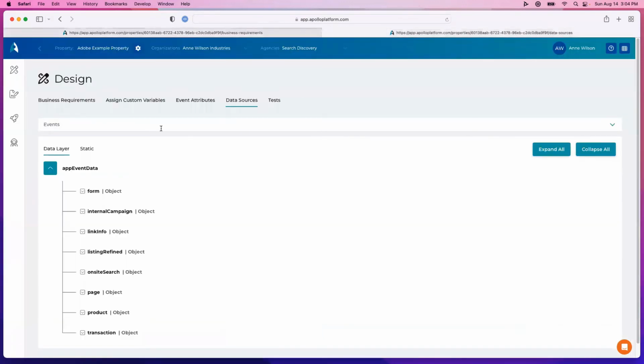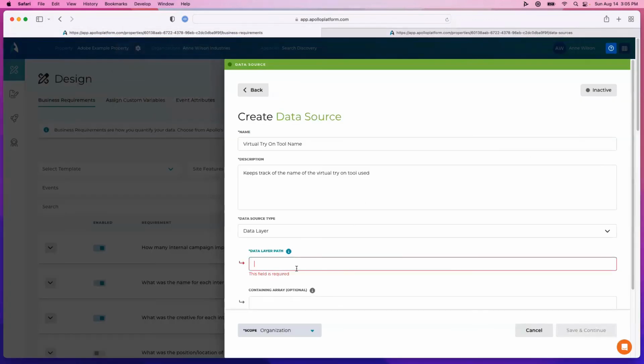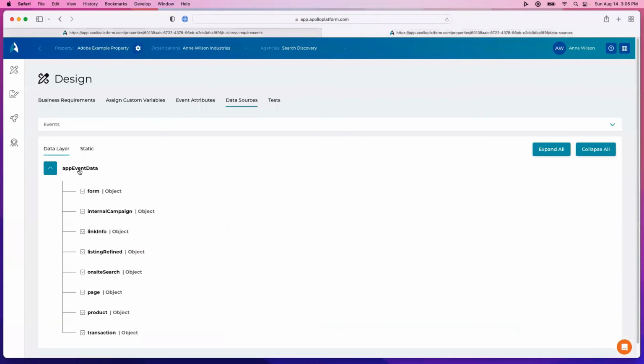And you can take a look in the design section under data sources and see the structure that is forming around your data layer. And in this case, I don't have a top level object that describes what I'm looking to do here, so I'll create one. I'll start the data layer path with tool and then .tool name. So this will, under app event data, create a new top level node called tool, and under that we'll have tool name.